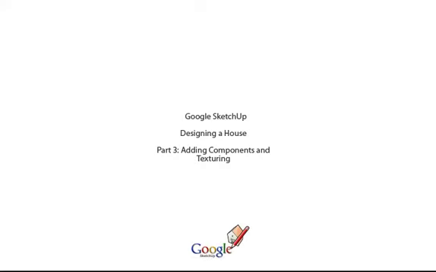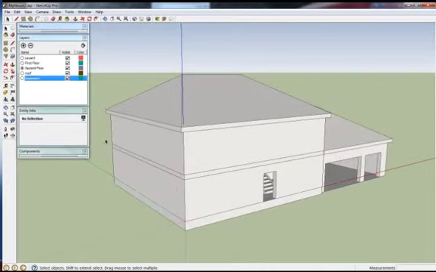Welcome to SketchUp training on How to Design a House in SketchUp, Part 3. Portions of each screen capture have been edited in order to keep the time of each video to a reasonable length. Let's begin by placing some windows.